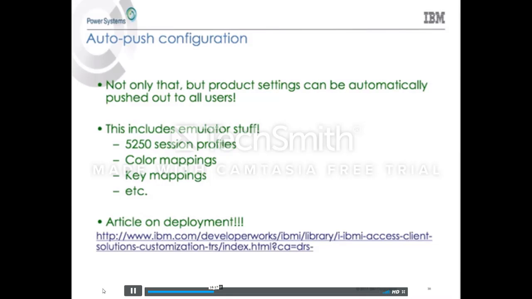I can create and set up my 5250 session profiles. I can include color mapping and watermarking support, keyboard mappings, macros, all sorts of different preferences that are built around your emulators, and those can be automatically pushed out to your users, so you can get all your users up and running on a very consistent image incredibly quickly and incredibly easily.